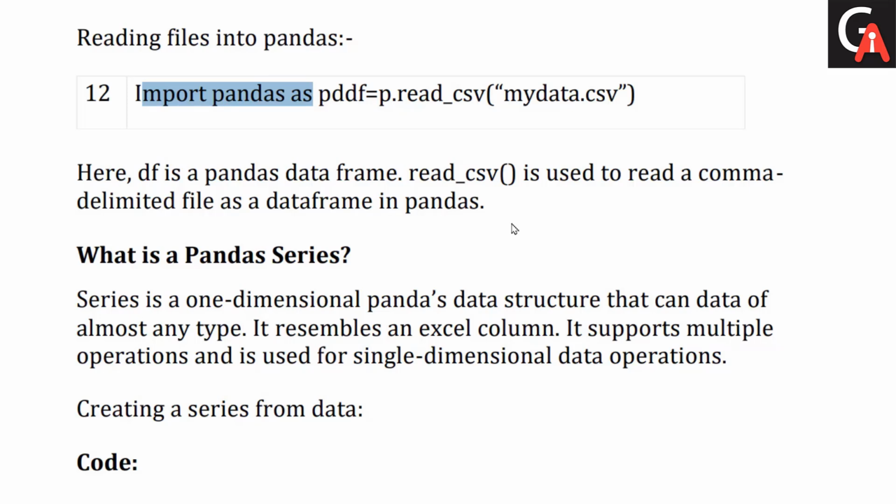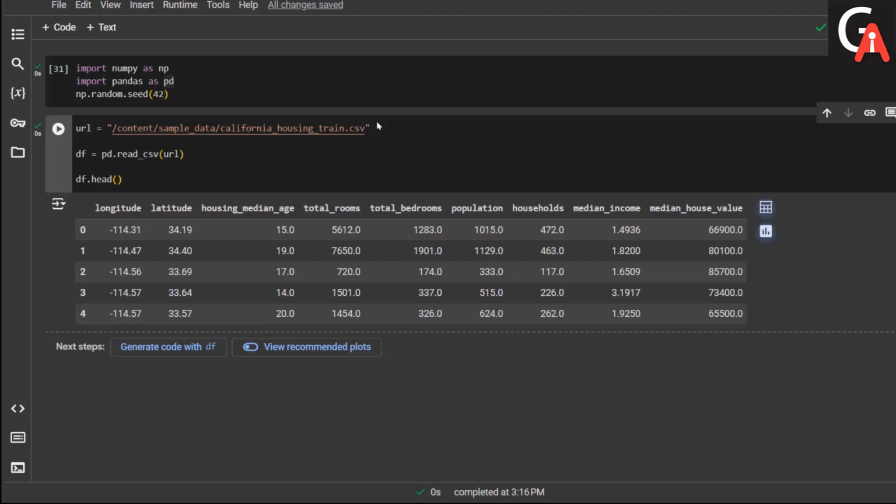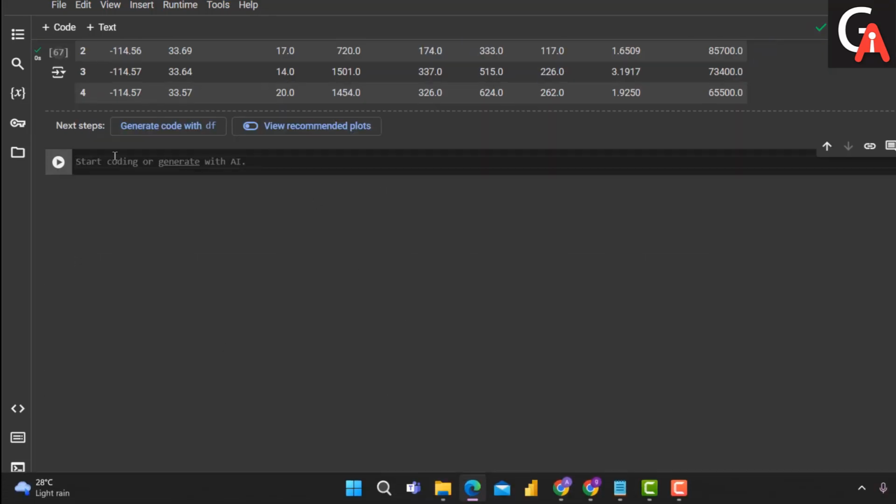One-dimensional label representation of data resembles the Excel columns we have, in which we assign an index value to the records. It's a basic data structure we have with respect to pandas. So let me just go here and add one code cell.